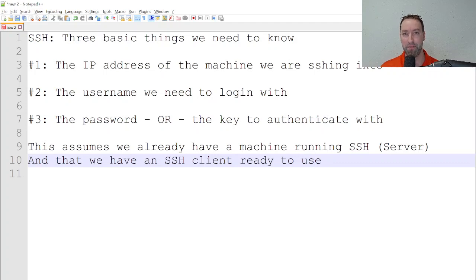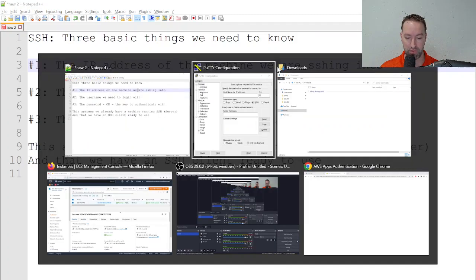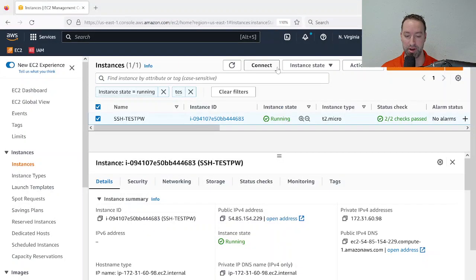All right, from there, we need to know a few different things. The machine's IP address that we're going to SSH into. We also need to know the username to log in with and have a password or a key to log into that server. Okay, let's start off over here inside of the world of AWS.